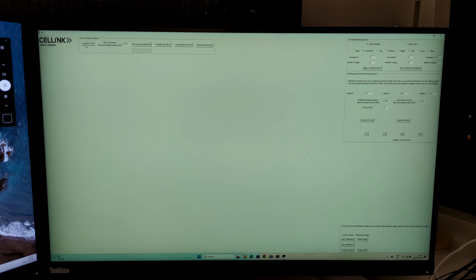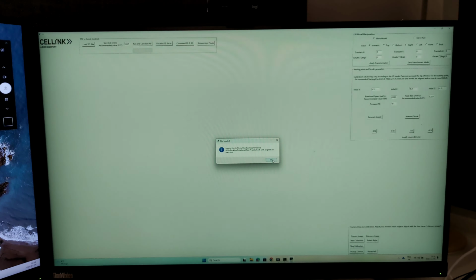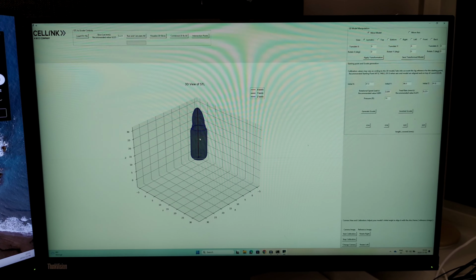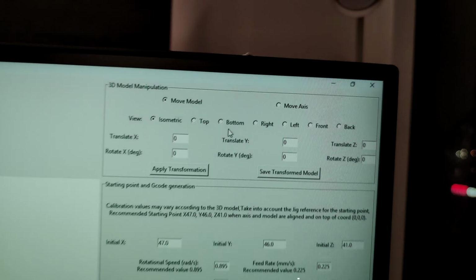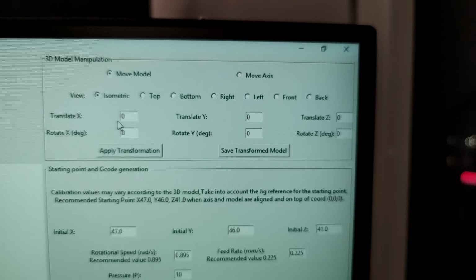So first thing is to load the file. I'm gonna load the file that is already fixed. But with the tool, it is possible to fix the axis and the position of the model, of the STL file model, and the axis of the model with this tool here. 3D model manipulation, so you can move the model or move the axis, have different isometric views, translate, rotate, as I demonstrated before.